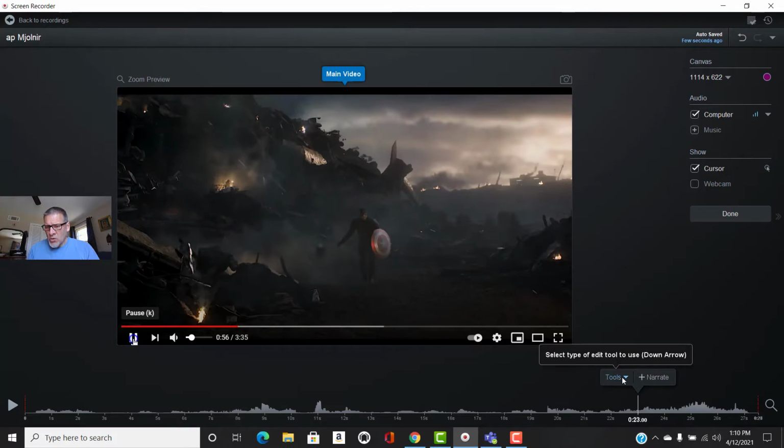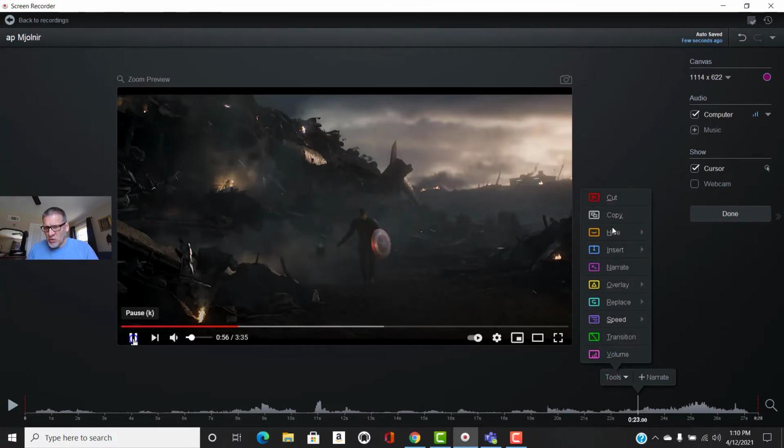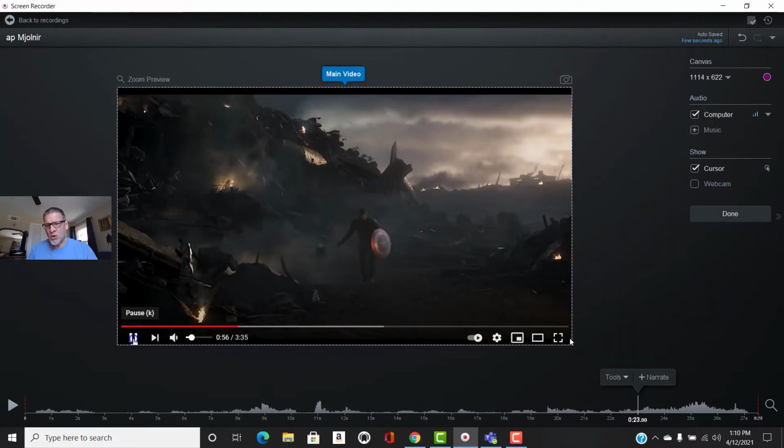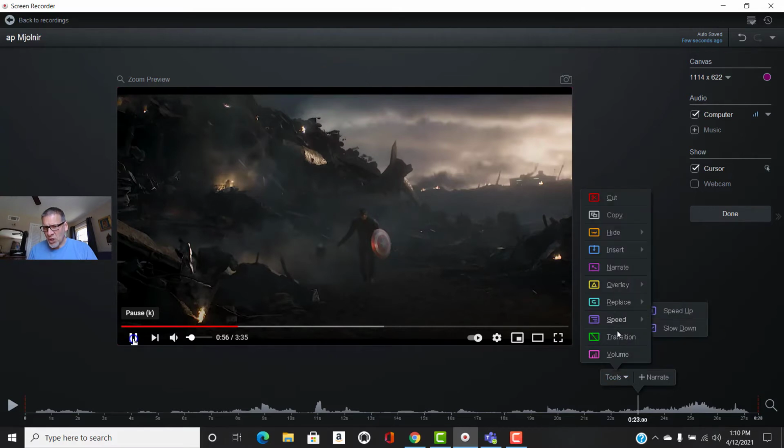So those are the first few set of tools, like the upper half of the toolbar that we've covered in this video. In the next video, we're going to take a look at the lower half of the toolbar, and really in the overlay and in the speed and transitions. These are the tools that I use a lot, and I think you'll find them very, very helpful.